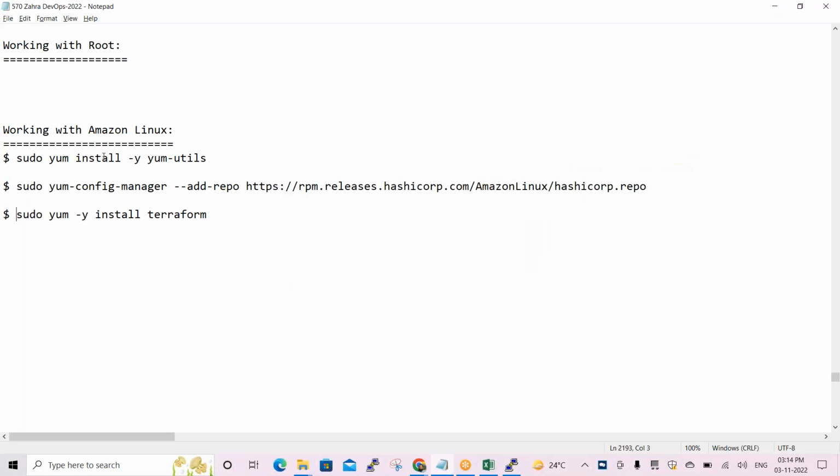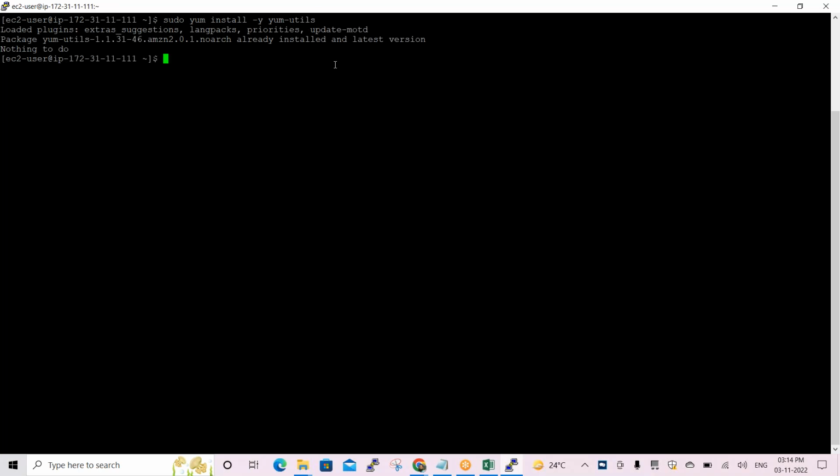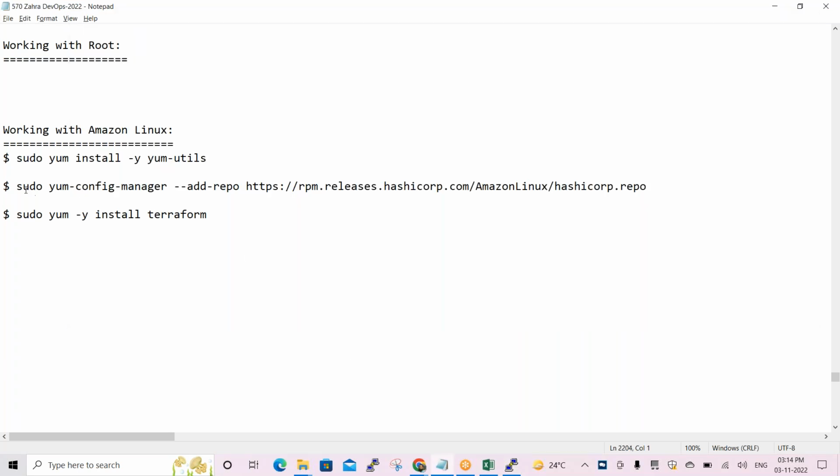Okay, so I want to use these commands: sudo yum install -y yum-utils. It's showing here already installed and latest version. This is the beauty of Amazon Linux. Most of the packages will be already installed. So this time it is showing already installed. Let me go to the next.